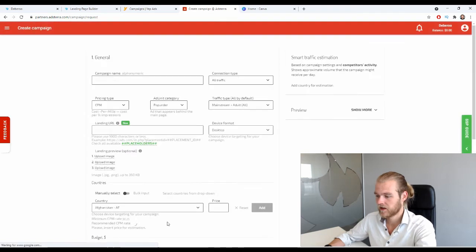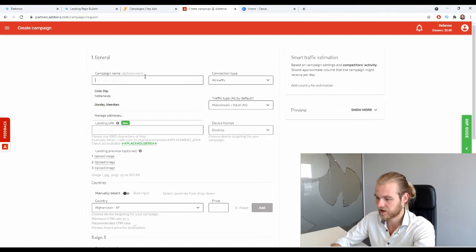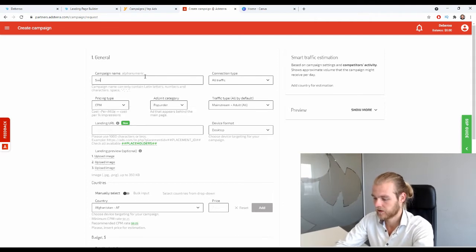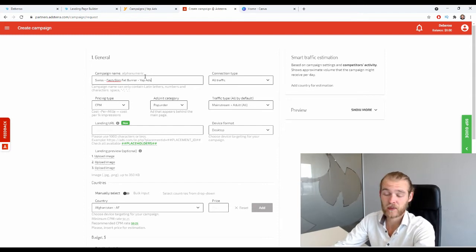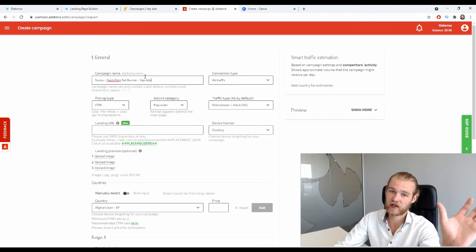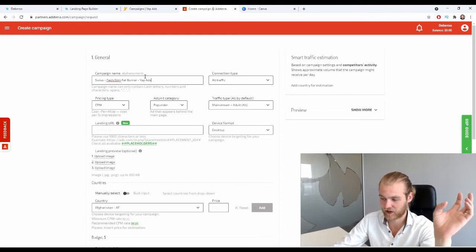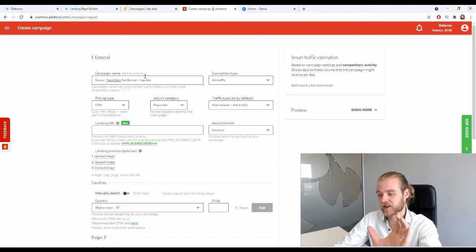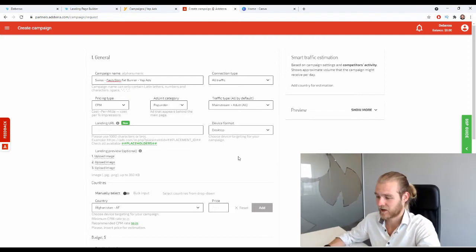All right, there we go. First, we want to give our campaign a name. So Swiss Fasty Slim Fat Burner, and it's an offer from Yap Ads. This is something personal, how you want to name your campaigns. I like to be very discreet with country abbreviation. In this case, I don't know what it is for Switzerland, but I just put in Swiss. Then the name of the offer, and then the affiliate network.